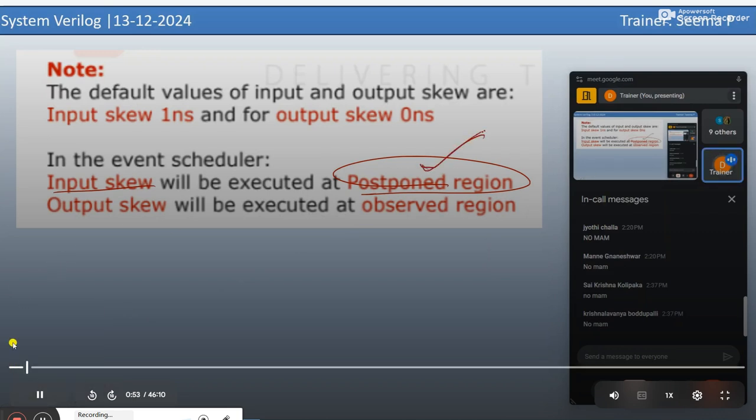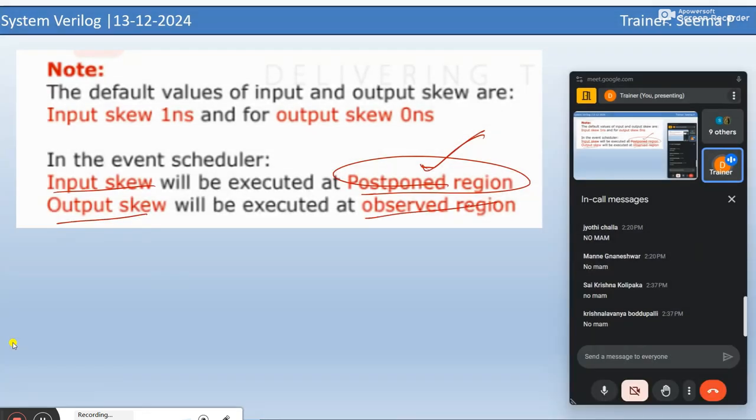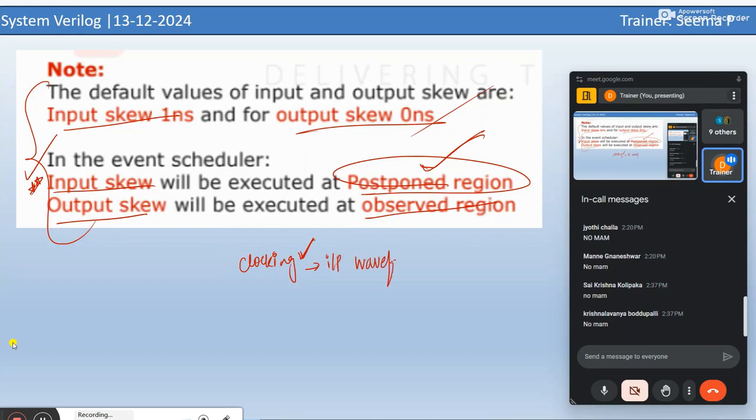Okay, so it is correct only. Inputs queue gets executed in the postponed region. Outputs queue gets executed in the observed region. In the event scheduler diagram in your notes, go and update this. And as I told yesterday, inputs queue 1 nanosecond, outputs queue 0 nanosecond. So these 2 points are very important with respect to your interview. For clocking block, definitely they will ask what is an advantage of clocking block, definition of input and outputs queue along with the waveform. I have given the waveform yesterday. That waveform is 100% question. And these 2 points, default values they'll not ask. Even if they ask, outputs queue is 0 nanosecond, inputs queue is 1 nanosecond.